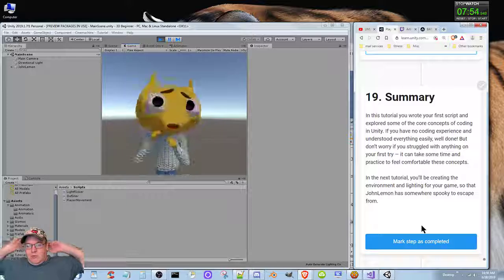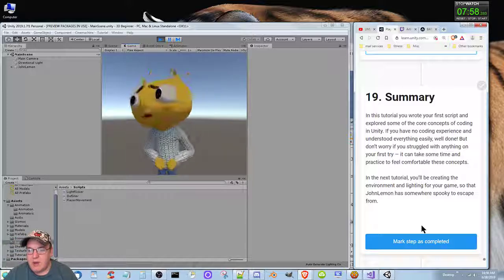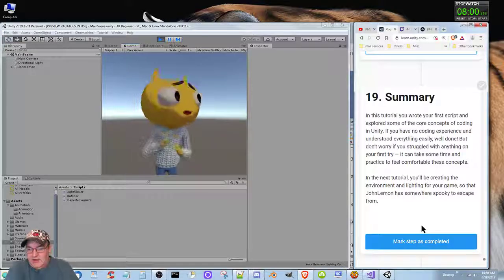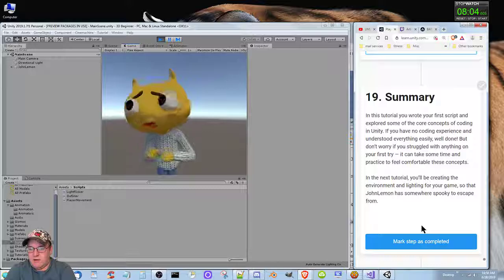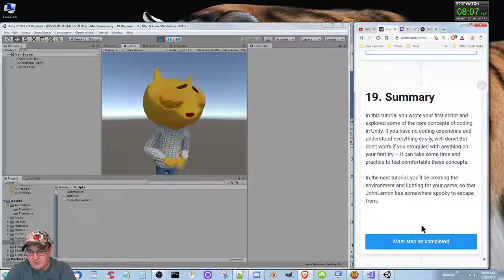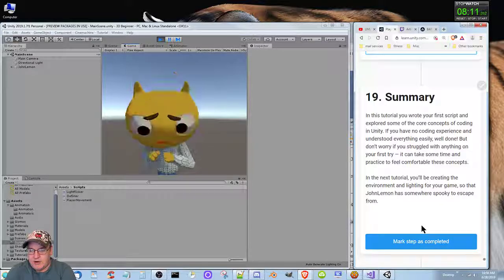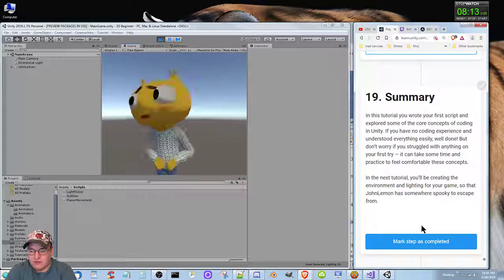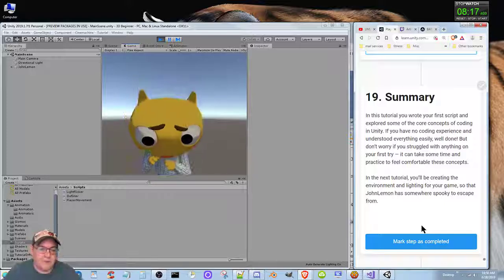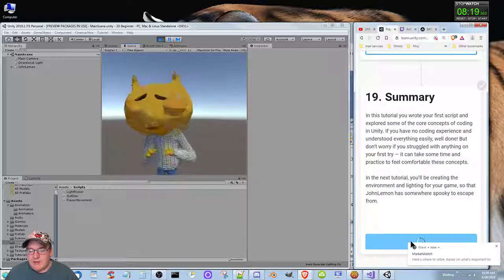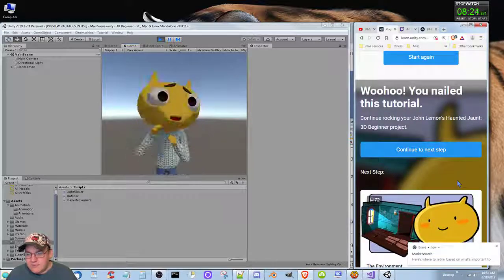In this tutorial, you wrote your first script and explored some of the core concepts of coding in Unity. If you have no coding experience and understood everything easily, well done. But don't worry if you struggle with anything on your first try. Take some time to practice and feel comfortable with these concepts. In the next tutorial, you'll be creating the environment and lighting for your game so that John Lemon is somewhere spooky to escape from.